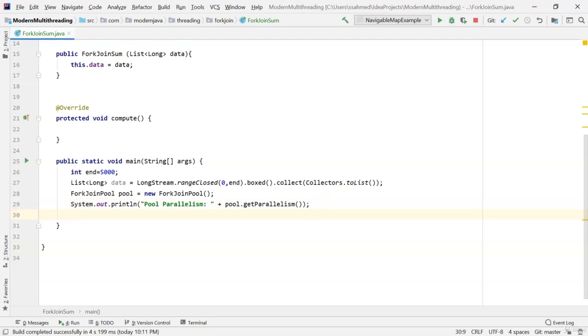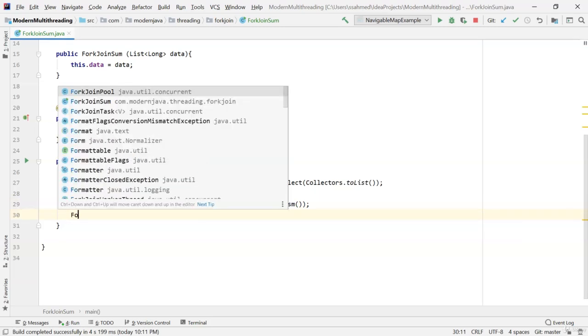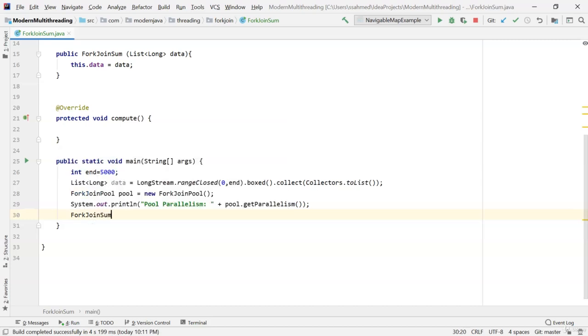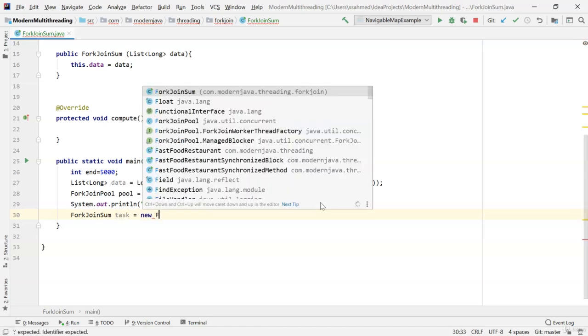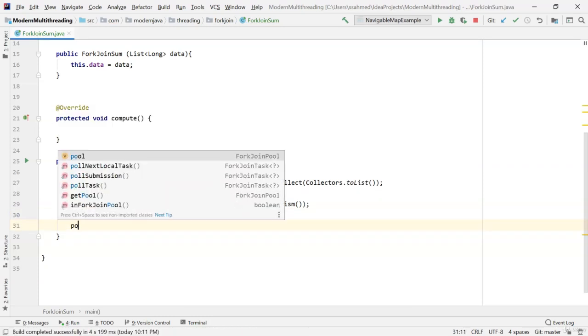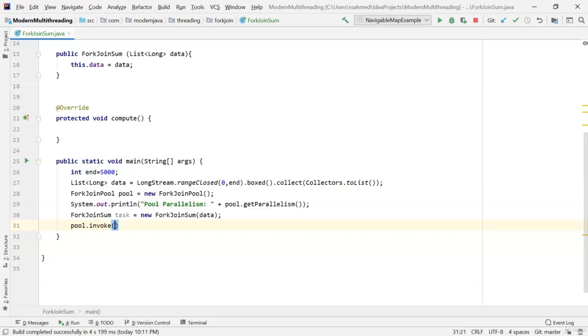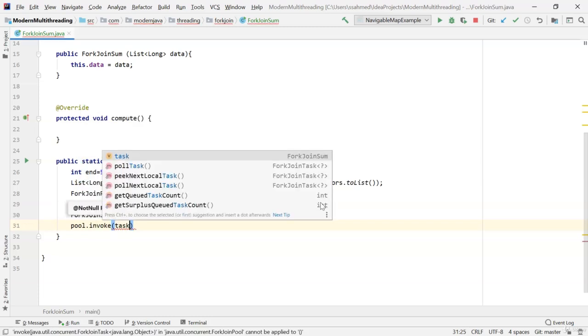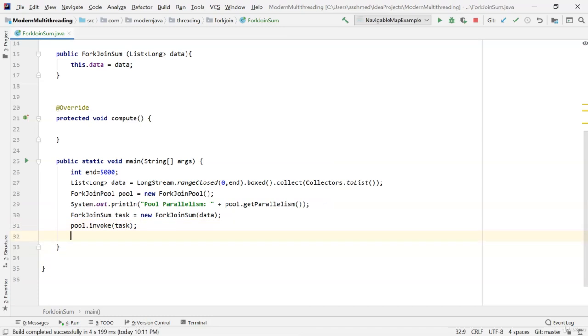Now we'll be instantiating the class ForkJoinSum. So ForkJoinSum task is equal to new ForkJoinSum, and we'll be passing the data which we created to this one. And now pool.invoke, so we are invoking this task now, and at the end, once this task is completely over, we are printing out the total.